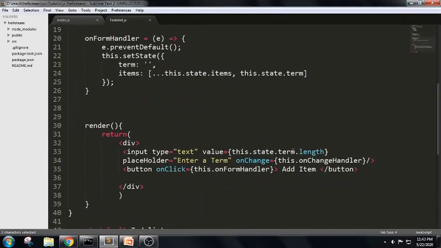So I have written a length method here. In this, if you can see, we have defined the onChange handler, we have defined the onSubmit form handler for this, and in the same way we define a button followed by an add button.